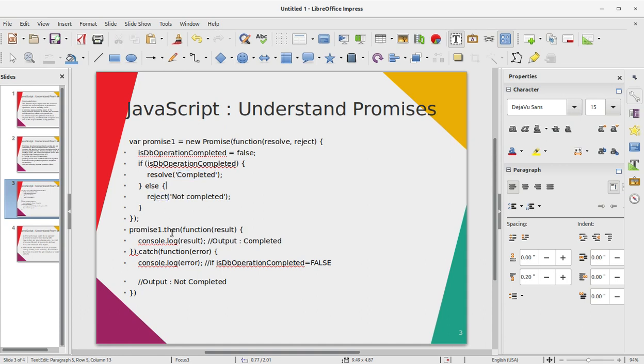After that we have a then method which we run on the promise object as a function, taking result, and we console.log the result saying output completed. And then we have a catch method function for catching errors if some error occurs within our program, and we console.log that error, saying if isDBOperationCompleted equals false, the output is not completed. So this is a very basic example of implementing promises in JavaScript.